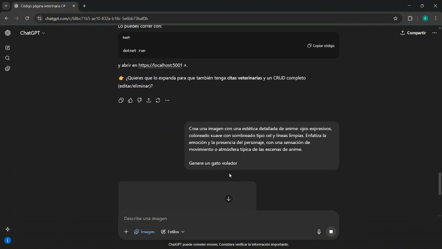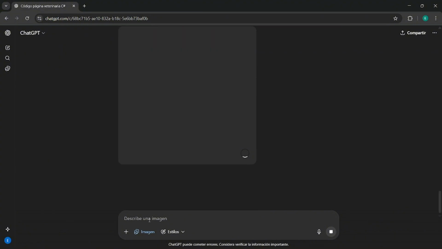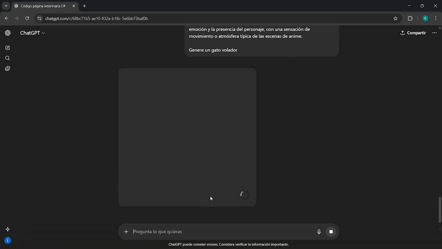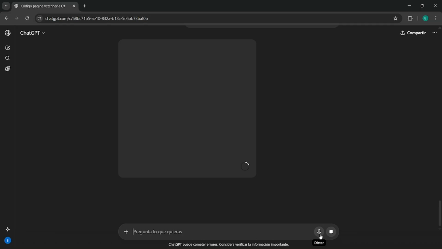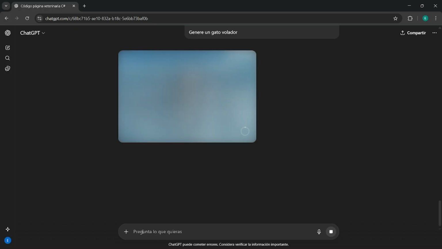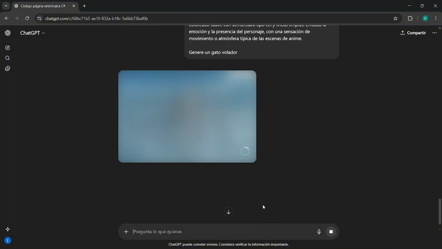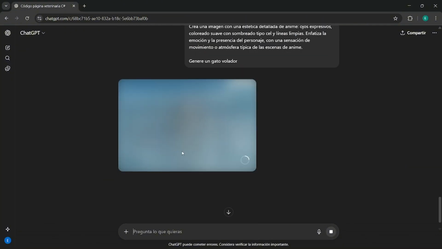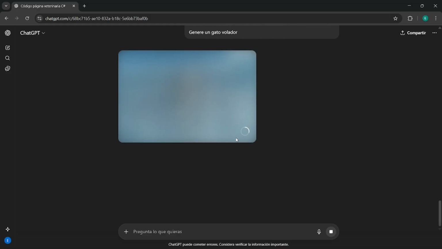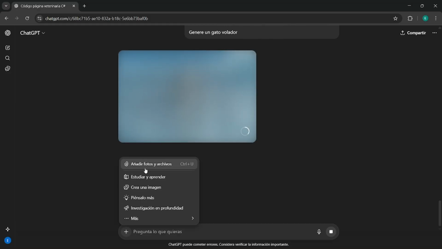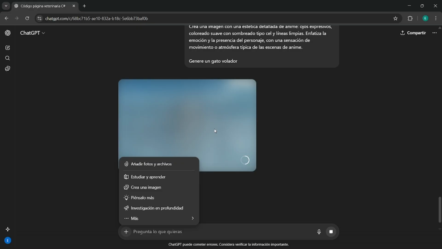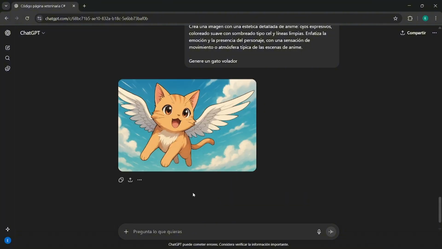This may take a while depending on the request or the prompt that we give to ChatGPT. We can also dictate using our microphone, and GPT will transcribe it in real time. So we can see that the image is still in the process of being generated. This step usually takes a little time depending on how complex the request is and which style we choose. For example, if we select something like anime and cyberpunk, the AI spends a few extra seconds refining the details, so the result looks much better.